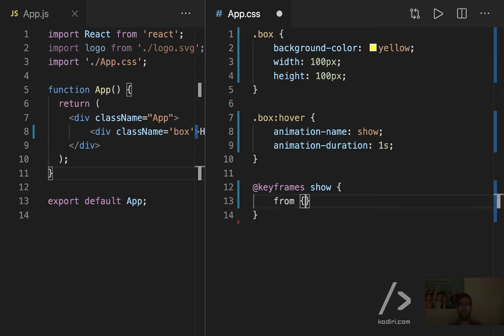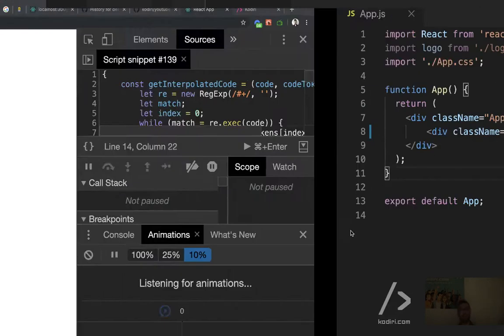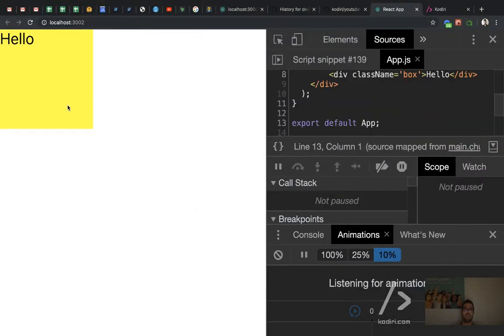So we can do something like that. From, and then to. You see my point? Obviously, I want to increase the size of the box. So let's see what happens when we run this example.